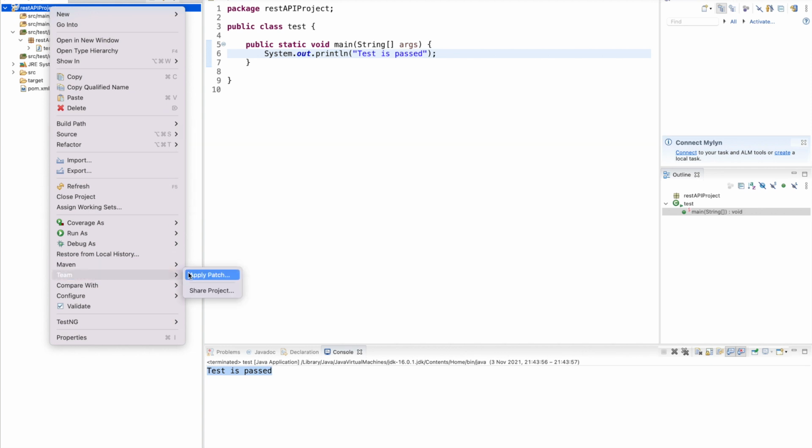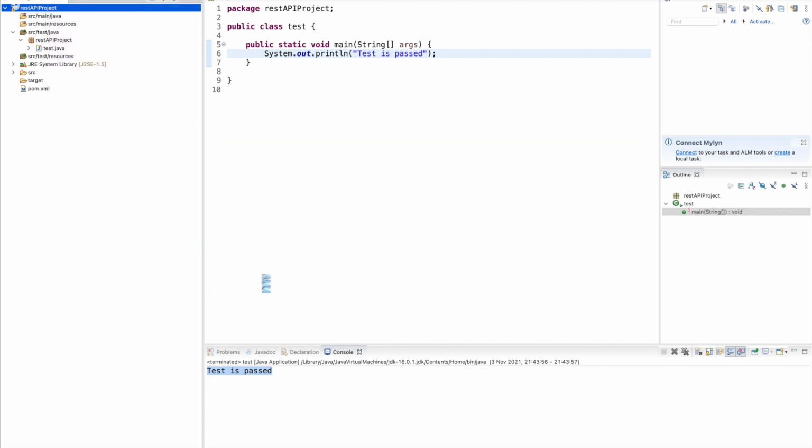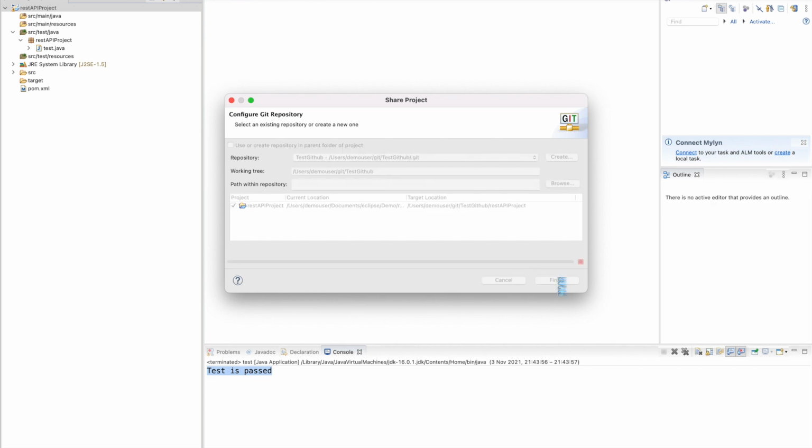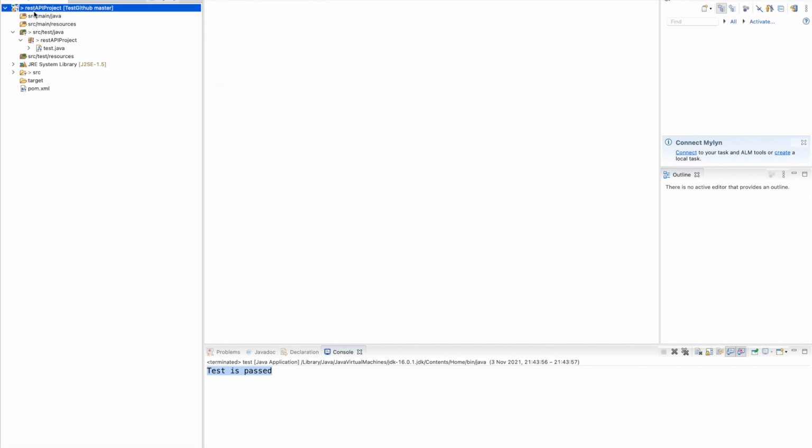I'll go to Team and I'll go to Share Project. When you click on this, you'll get this particular configuration screen for GitHub. So we'll select the repository. Let's say this is the repository we're currently using. I'll click on Finish here. So this repository now is linked to our project.